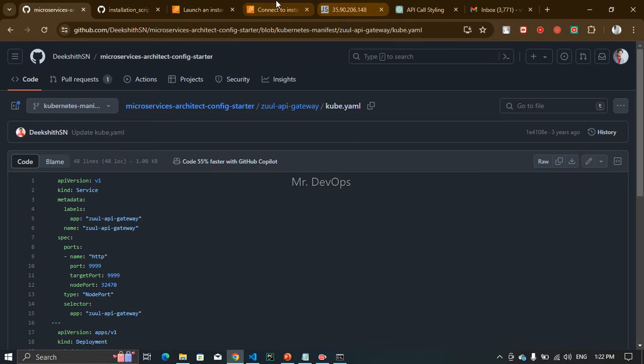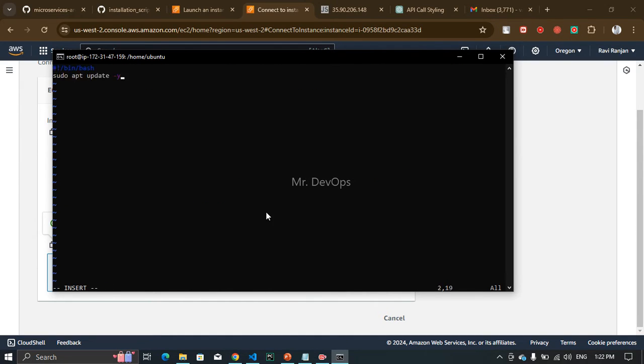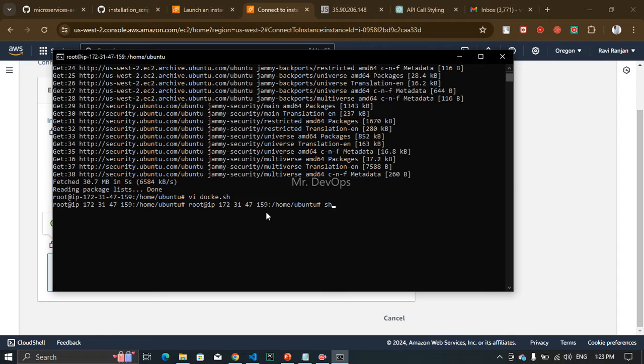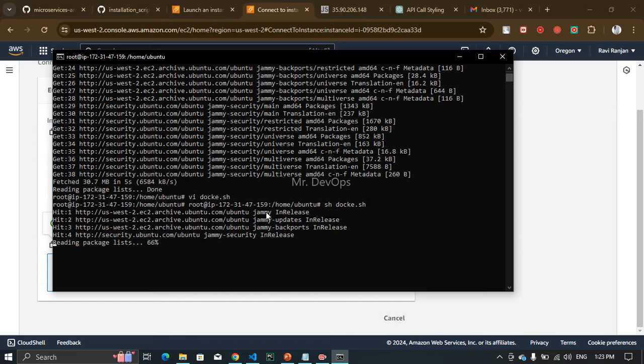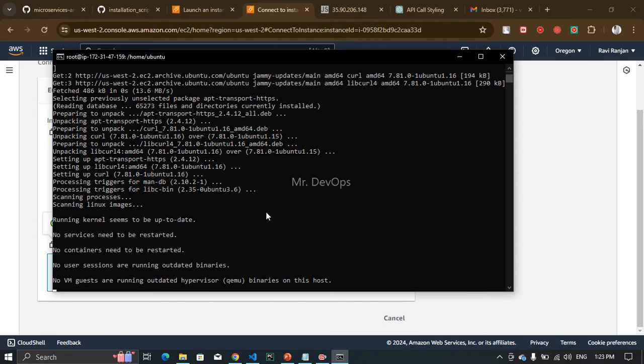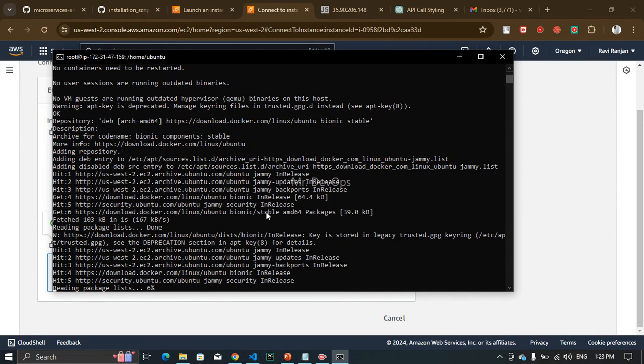Let's go to the server. We have done SSH, so let's create a simple file, docker.sh, and I have pasted the script. Let's run this. Either you can run chmod +x to make this file executable, or you can directly use sh and then enter. It will install Docker. All right, let's wait until this is installed, and we will check whether Docker is up and running or not.